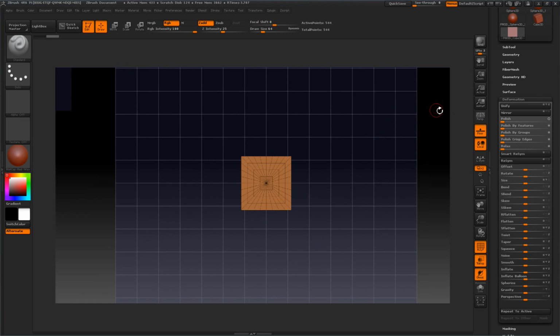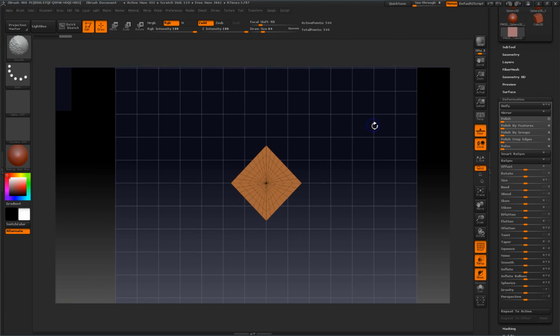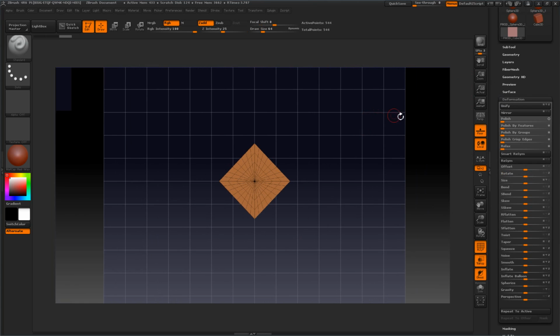All right, what I want to do here is rotate this a little bit. I'm going to say 45 degrees, get it on the edge like that. So now we've got this. Now we go to our Move tool, and we'll drag this out a little bit.